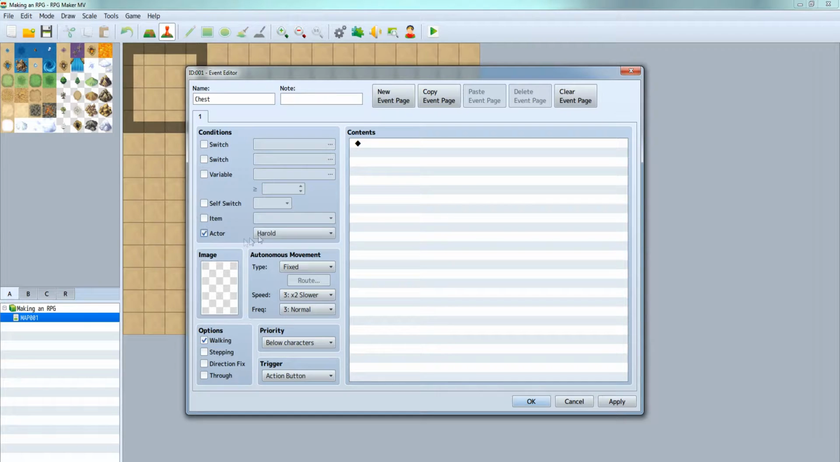And the same with actors. You can choose them. Actors are main characters, by the way. I should explain that. Same with actors. Let's say Lucius joins your party, and you have this set to actor Lucius, then this event will activate when he's in your party. Simple as that.